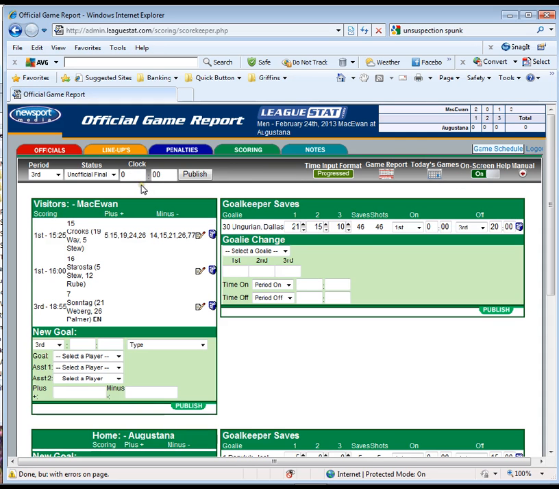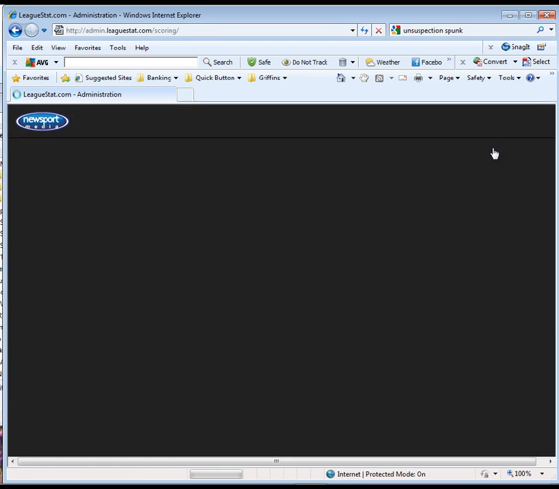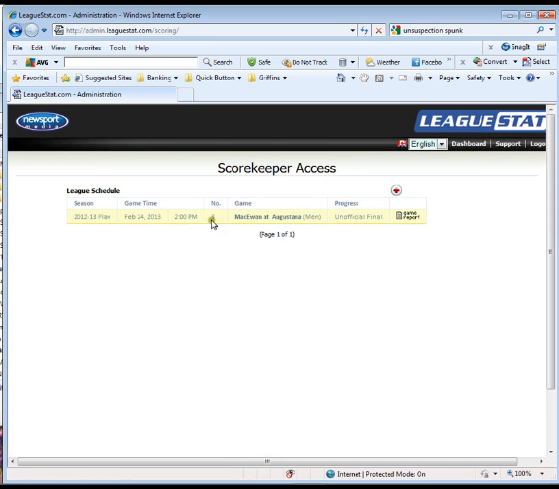Okay. You can always go back to the game schedule. On the top right corner, there's a game schedule here. So if you need to edit several stats, and if there's a list of games that you need to edit, you can change from one game to the next.